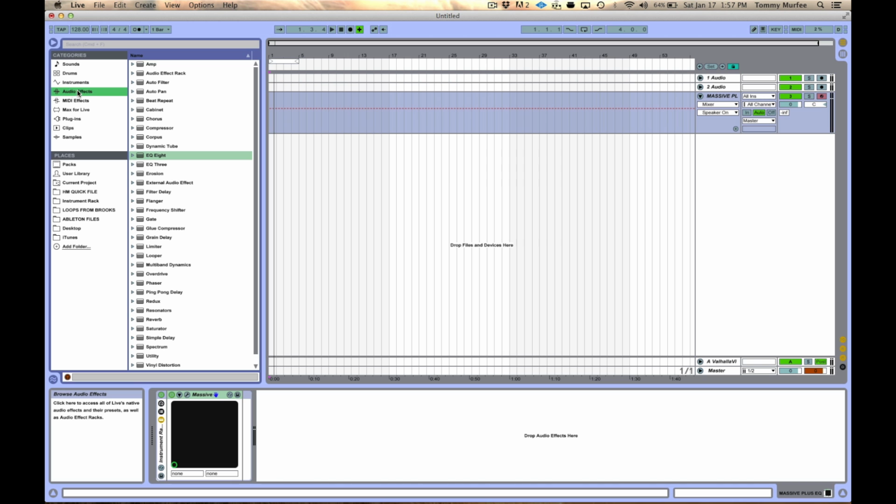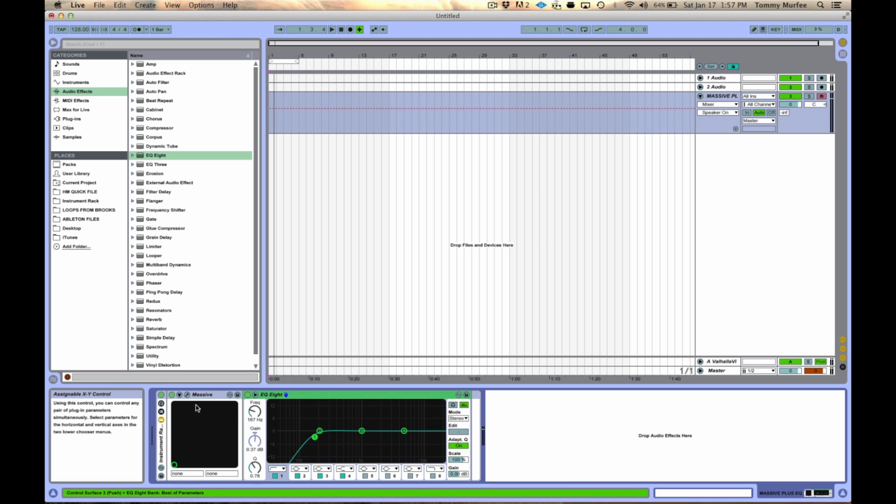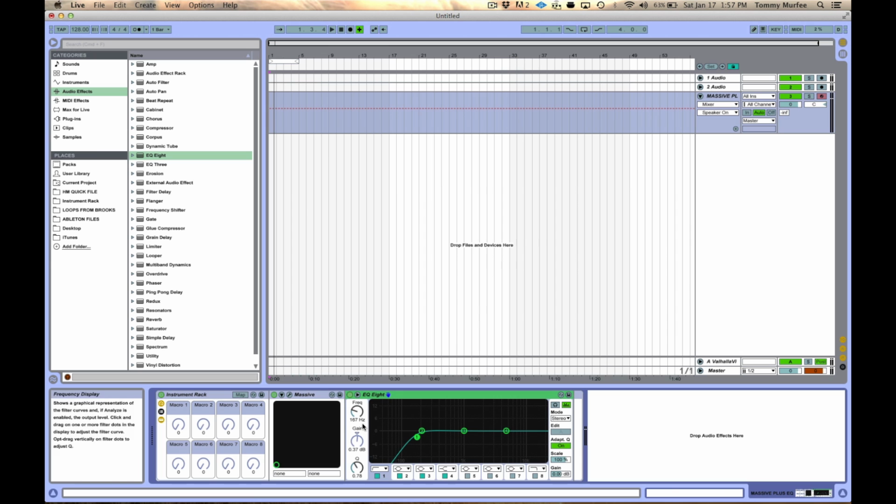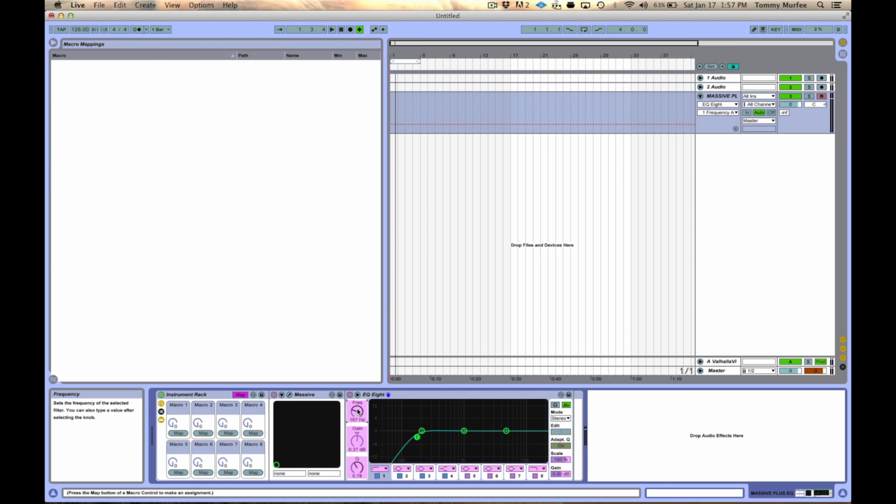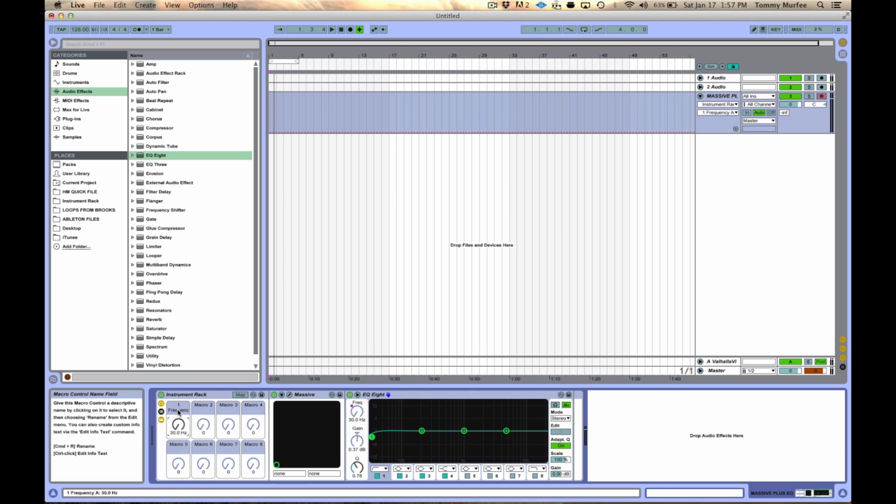and then we're going to go into our audio effects, and we're going to pull out an EQ8 and put that right in there. Then we're going to open this up, and we're going to map the frequency to this first macro knob. So we're going to click Map, Frequency, and then unmap, and then let's rename this Cut, because we're going to cut out all the low end to the synth, whether it's an arpeggio or whatever you're adding in. You're trying to make room for the bass.